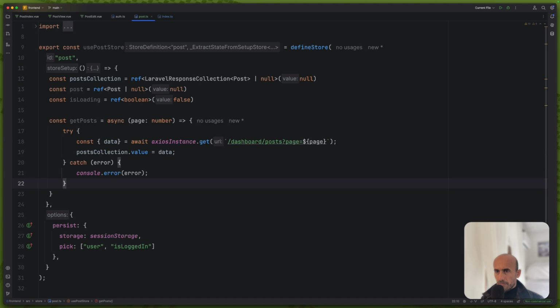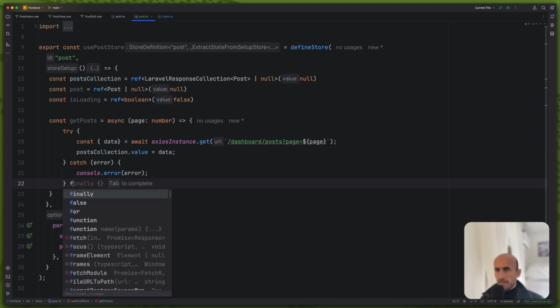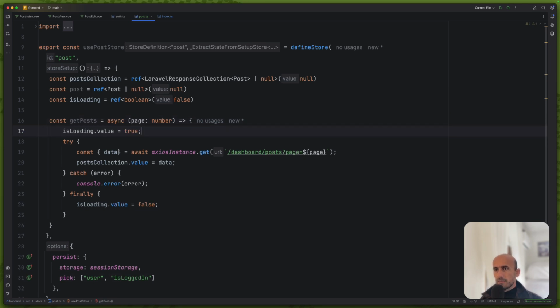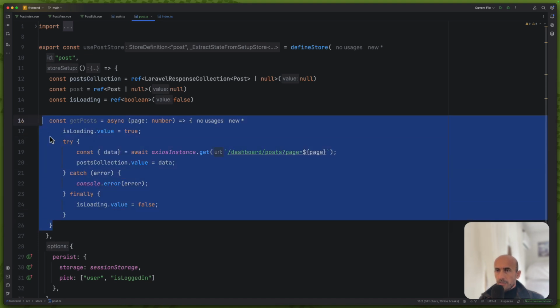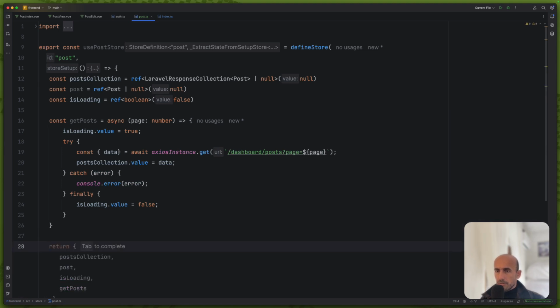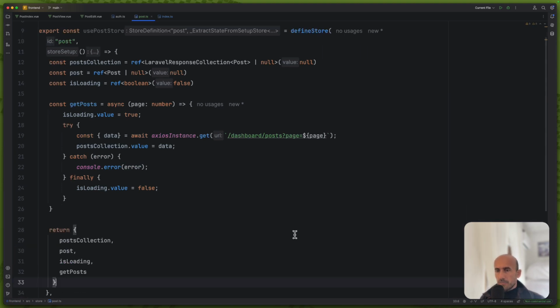Also, I'm going to use finally, isLoading to be false, because when we start I'm going to change isLoading to be true. So when we get the posts first, I'm going to change the value of isLoading to be true, and then at the end, false. Okay, good. Now we have the getPosts. Let's return this: postCollection, isLoading, and getPosts.